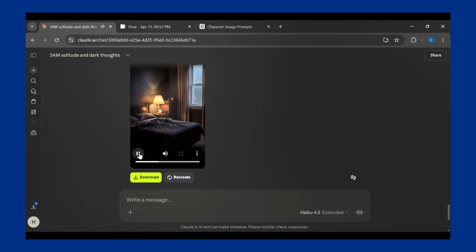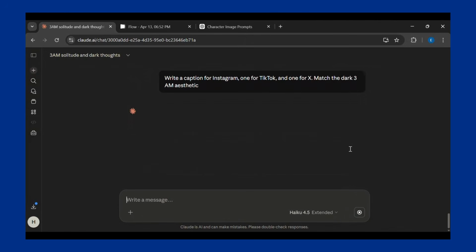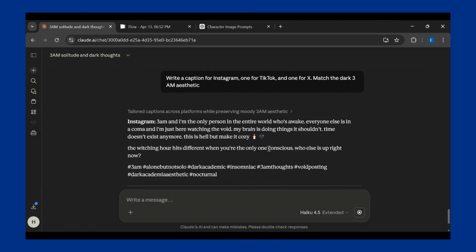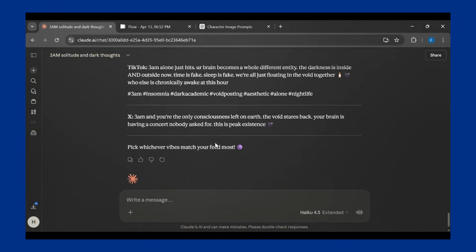Step 4 is the part that most people forget. Ask Claude to write your captions in the same conversation. Type, "Write a caption for this post, 1 version for Instagram, 1 for TikTok, and 1 for X. Match the dark 3 a.m. aesthetic throughout." Because Claude has been part of this entire creative process from the beginning, it already understands the mood and the audience. The captions it writes are not generic. They are aligned with the exact visual and feeling you built together.